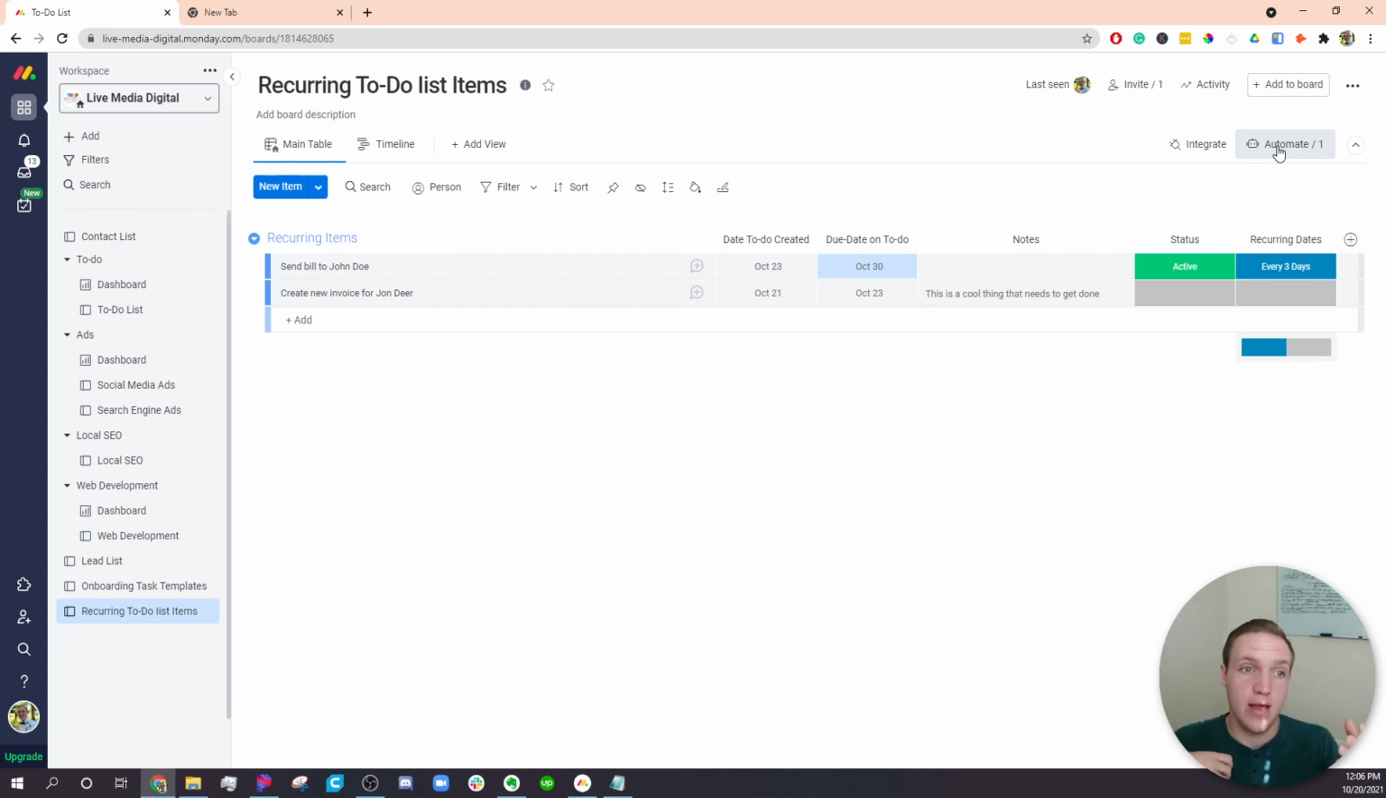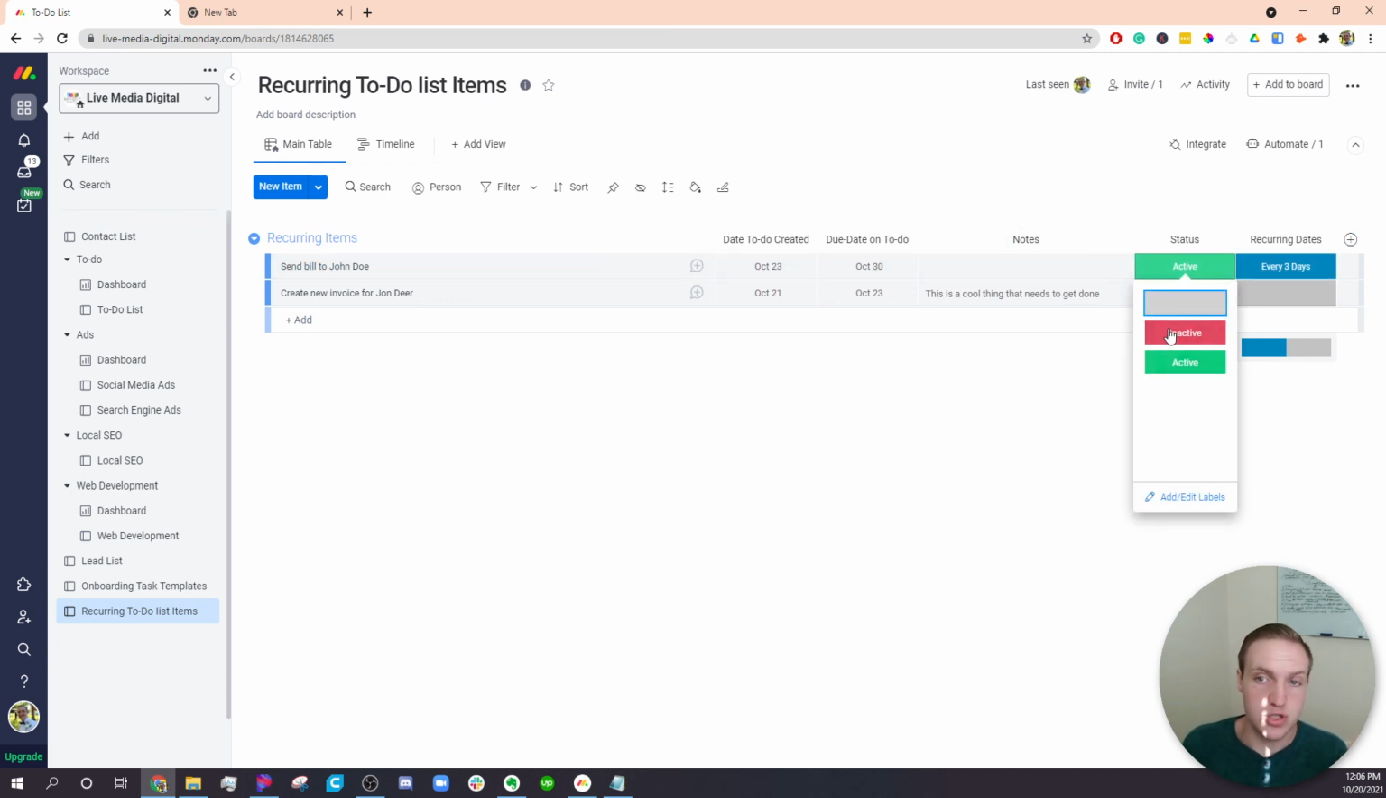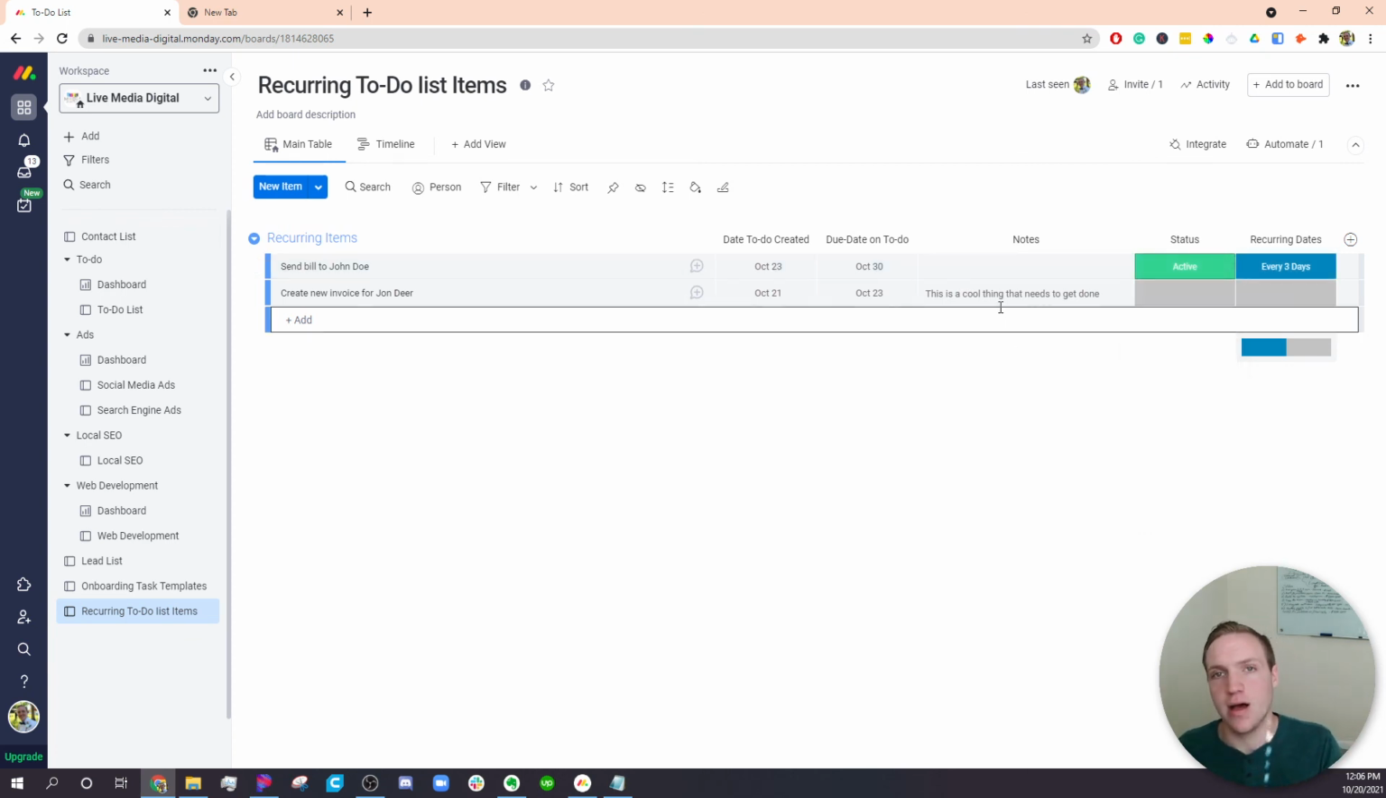So if you had an automation saying send bill to John Doe, and you have 60 of them, it's a little bit more difficult to find that one automation in there. Whereas if you have a board that's dedicated to recurring items, then you can find it a lot more easily, and you don't have to delete it. You can just change it from active to inactive, and you shut it off until you want it active again. And so that concludes this video.